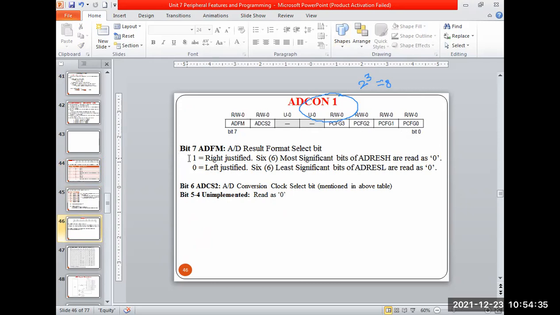So this decides: if bit number 7 is 1, the 6 most significant bits are read as 0, meaning right justified. The result will be stored in the ADRESH register. And when this bit is 0, the 6 LSBs will be held in the ADRESL register. As I said, we have 2 registers for storing the result, ADRESL and ADRESH, the lower and the higher. So based on that, 6 bits will be stored in either of the registers.